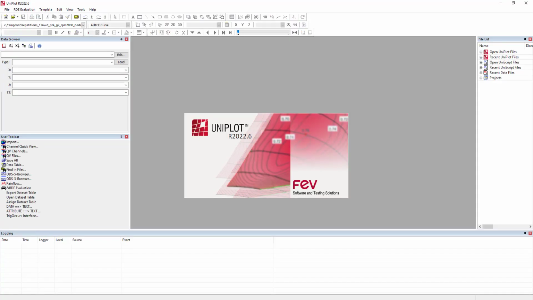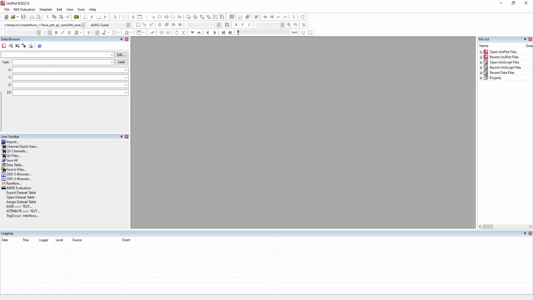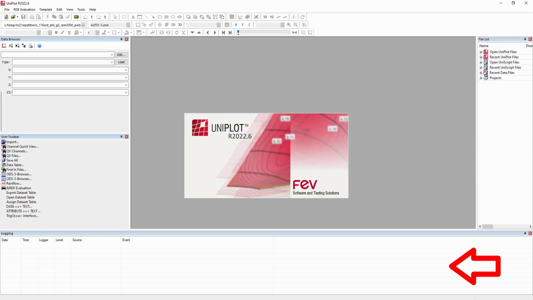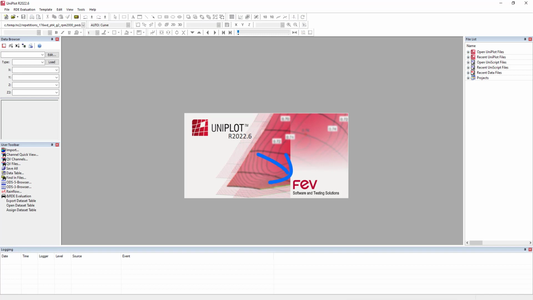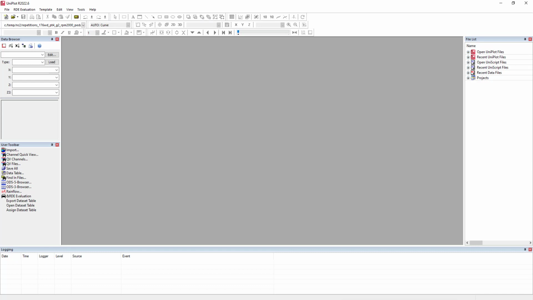You might have noticed a slight change during UniPlot startup. No? Then let's rewind a little bit. Let's start UniPlot. Indeed, we implemented the new FEV logo, or as we say, Fill Evolution. Let's now focus on UniPlot.